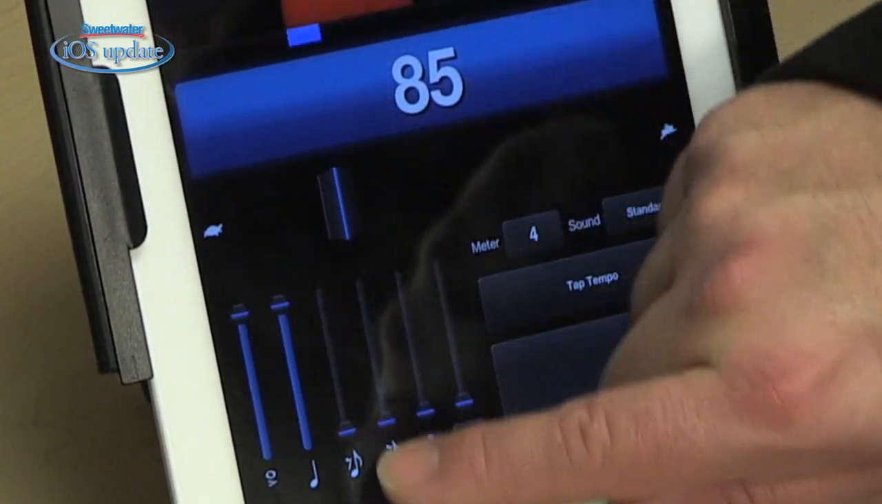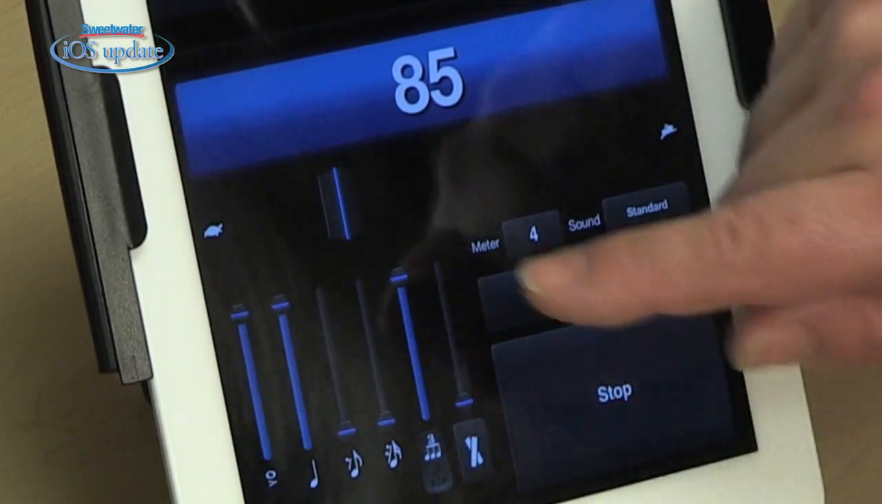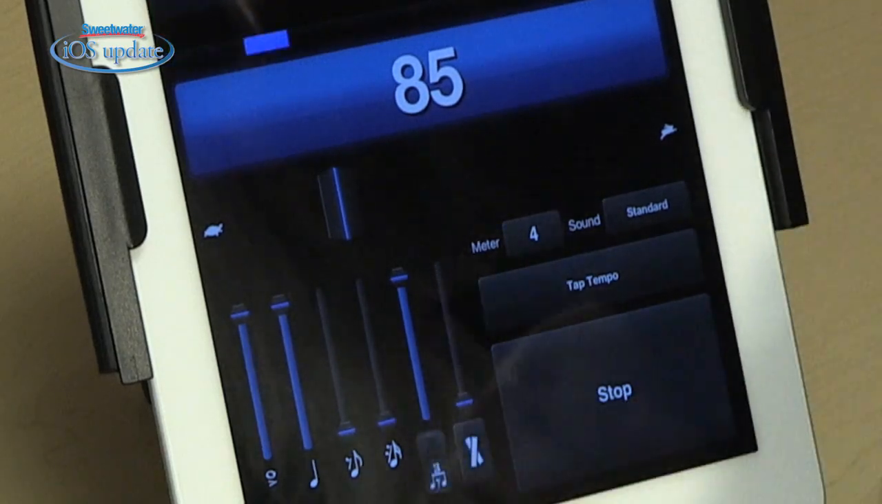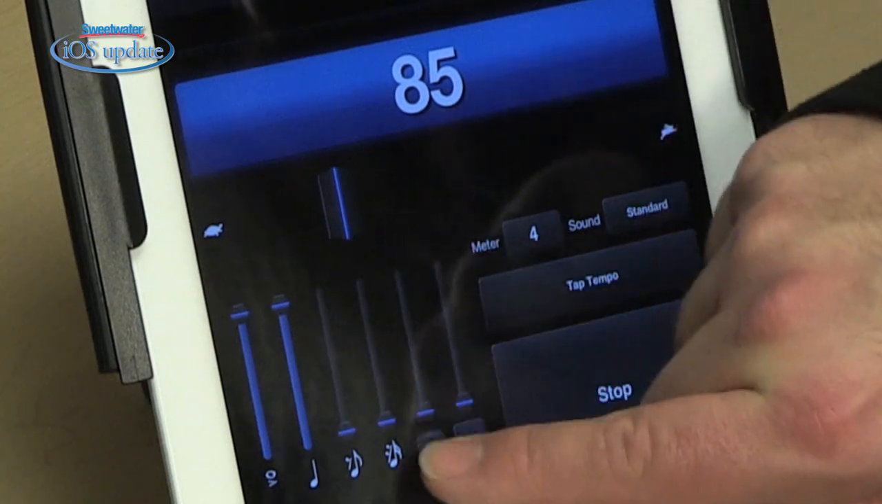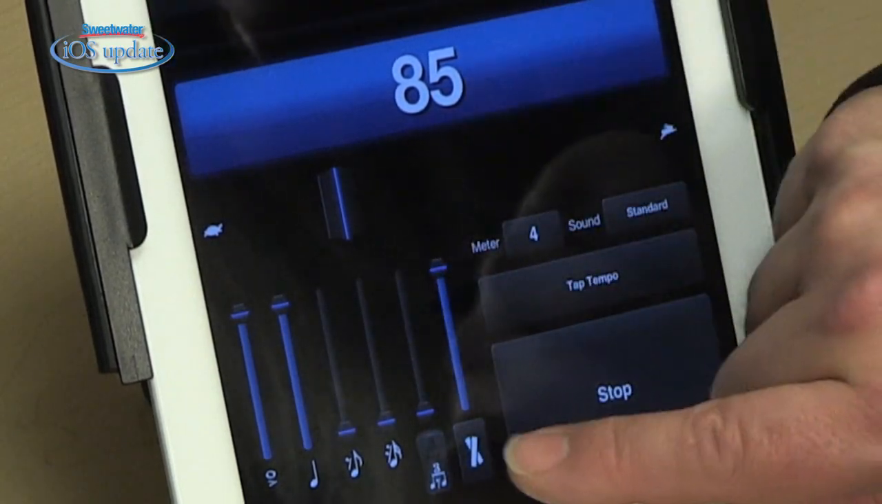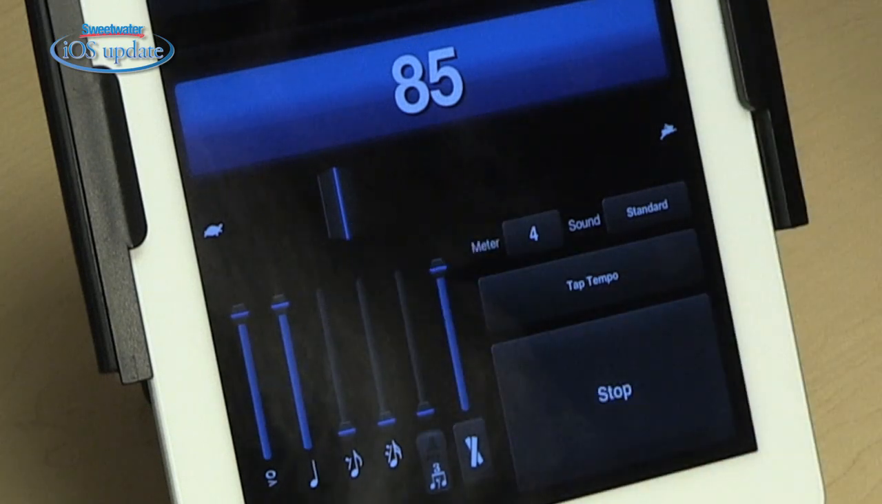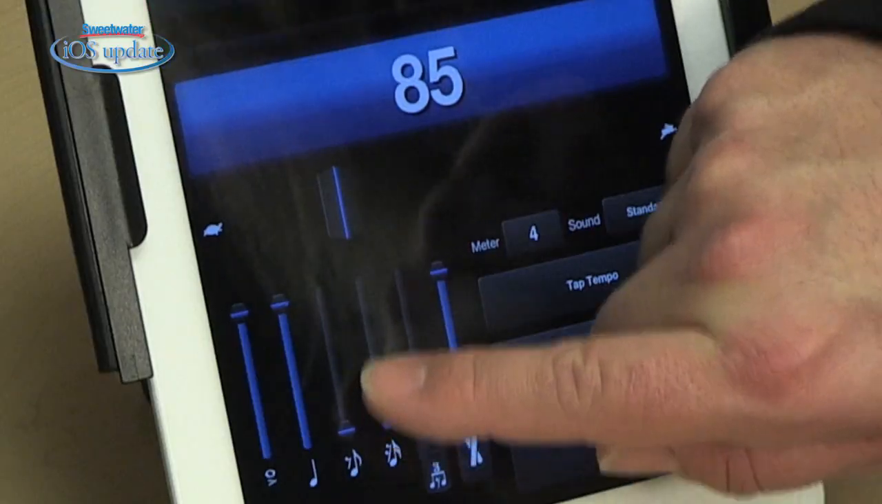Bring that back down. We can bring up a triplet. We can also change that so that the triplet only plays on the first and last part of the triplet. And our last slider brings up different clave rhythms, rumbas, bossa nova. The cool thing is that we can use these sliders as a mixer to get very complex rhythmic subdivisions.